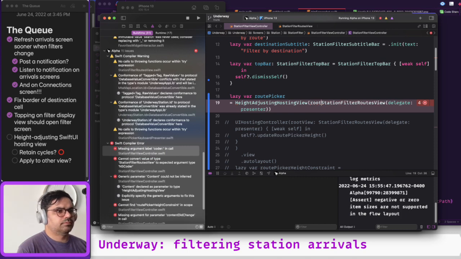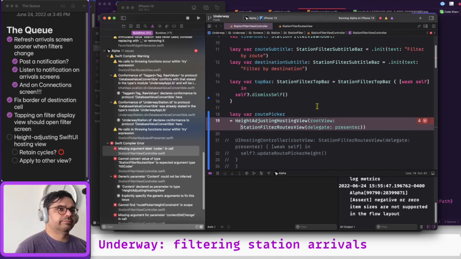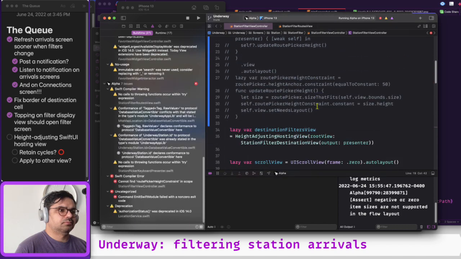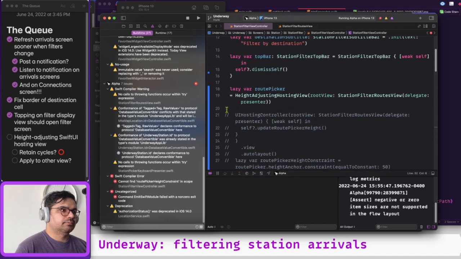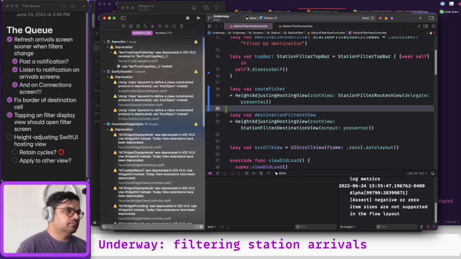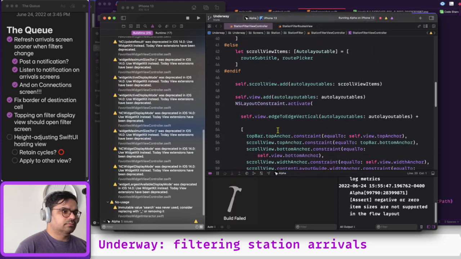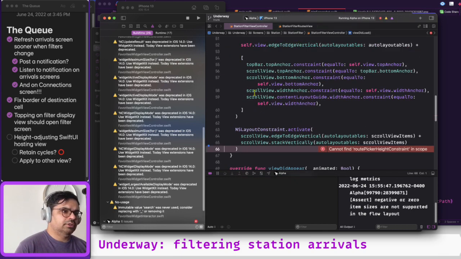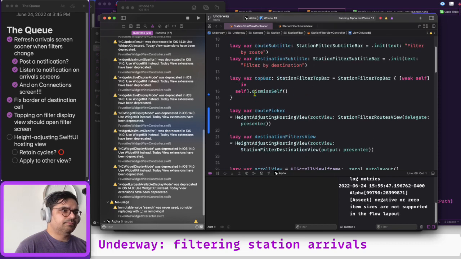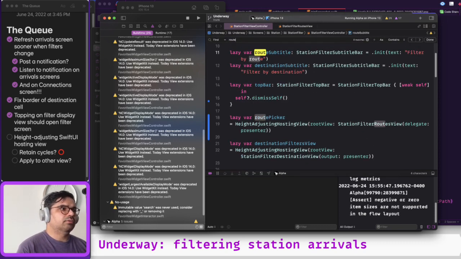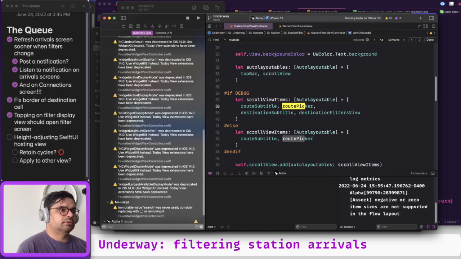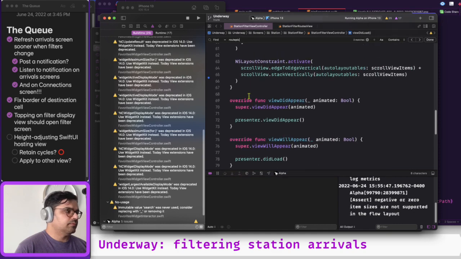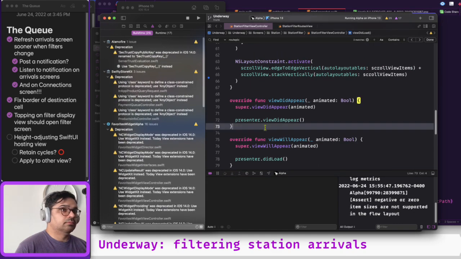Okay, so now we no longer need this route picker height constraint in the view controller, and we can delete it from, I think I deleted already. Route picker. Wait, did we build?